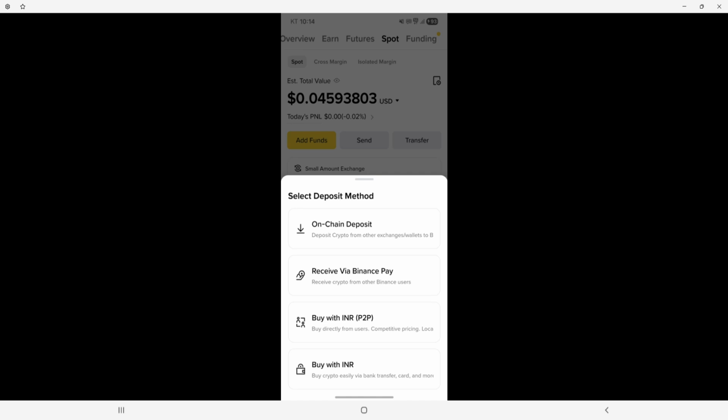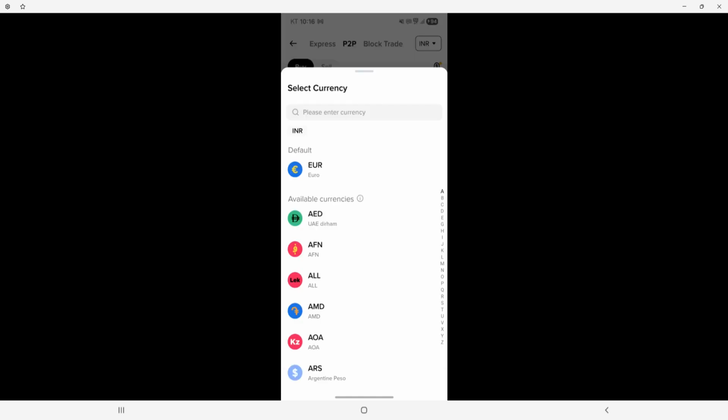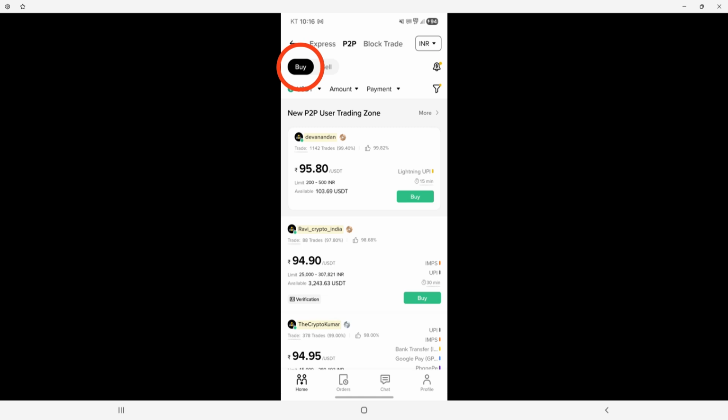When the deposit method selection screen appears, select Peer-to-Peer. Now you will be moved to the peer-to-peer trading screen. First, press the button at the top right. Then you can choose the currency used to purchase coins. Next, select buy mode since you will be purchasing coins.